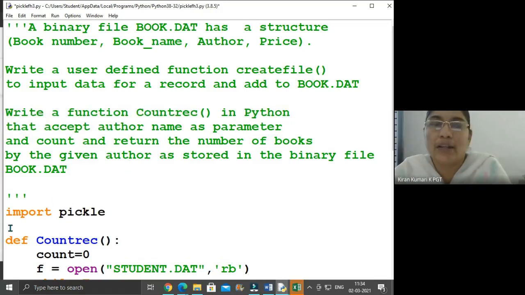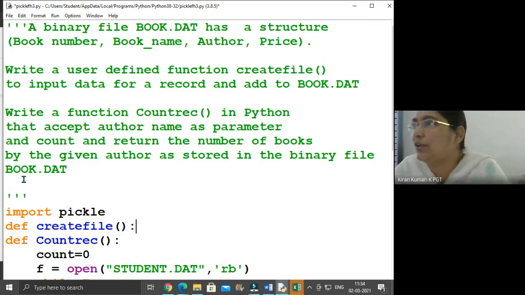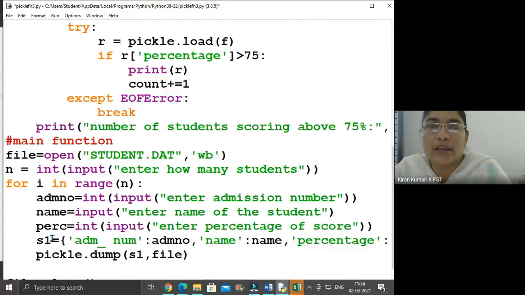Def is to be written, okay? Def. What is the definition name? Create file. Create file, followed by parenthesis and colon. At least this much you have to write for the function, okay? And then to input data for a record and add to book.dat. Adding to book.dat means dumping, so how will we write it? No loop is needed here, in the same similar way.